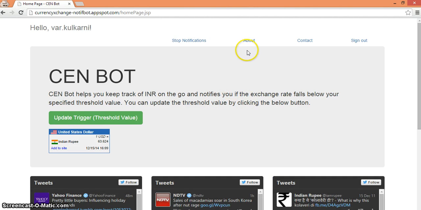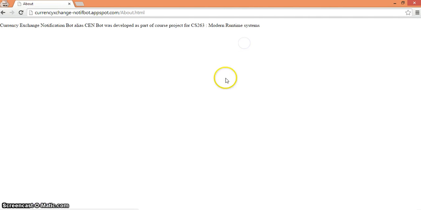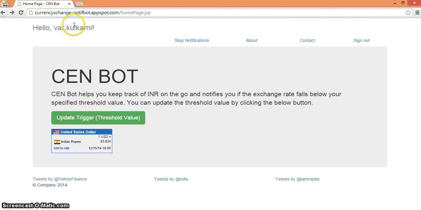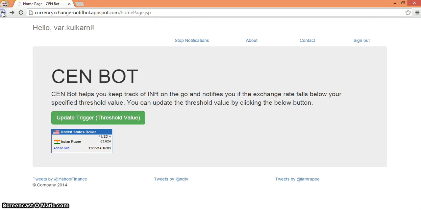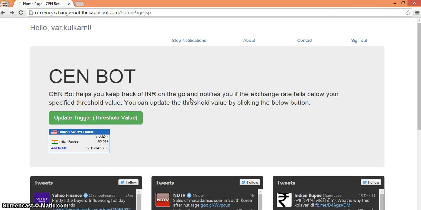And I have tabs like About, describing what this is about, and Contact, a simple HTML page describing my details. And if you wish to sign out of the application, you can sign out from here.